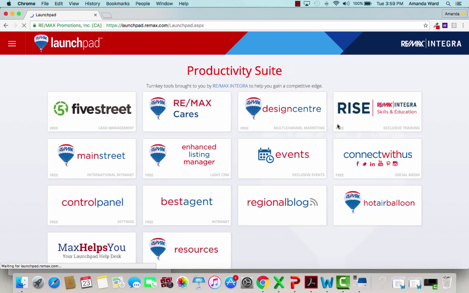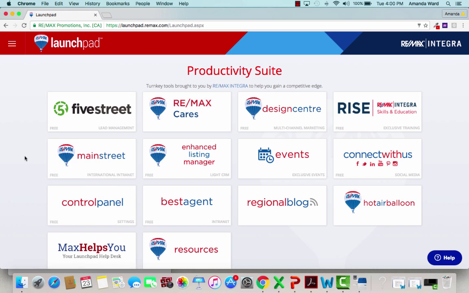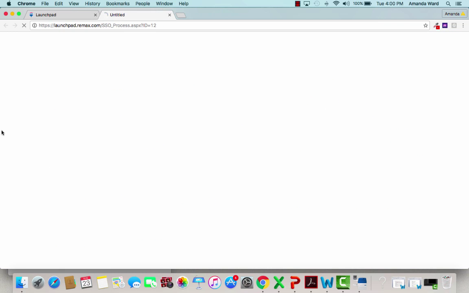Click Sign In. Once logged in, you will see at the top that we have our productivity suite, which is all of the tools and websites that we have. And you will notice that one of those tiles is called Mainstreet. Now, Mainstreet is the only website that does require one additional login. So you can click on Mainstreet from Launchpad and it will take you to Mainstreet.